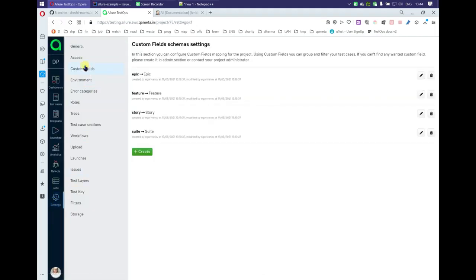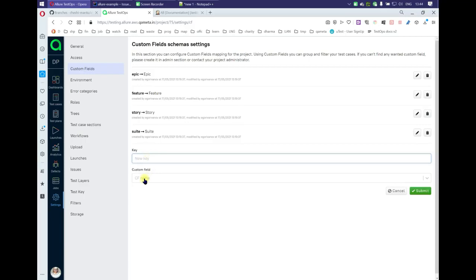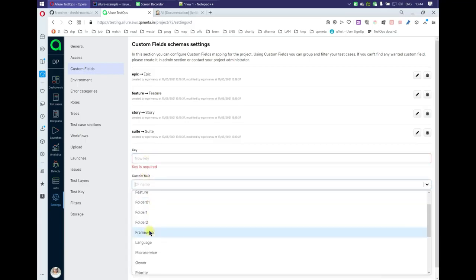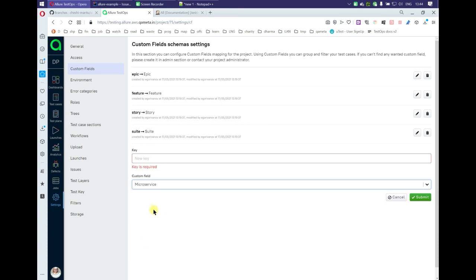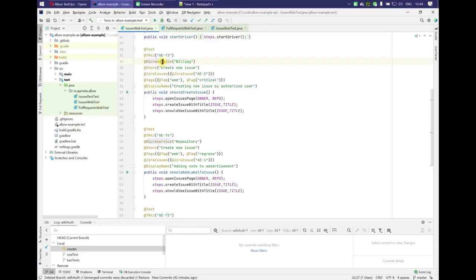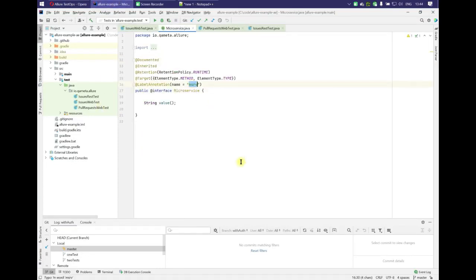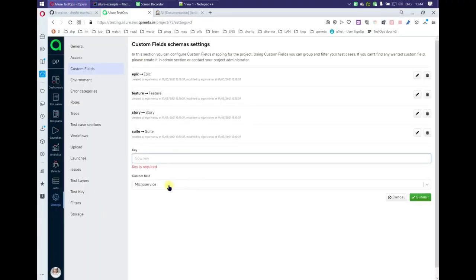Then if we go back to the project, we need to make the following settings. In the custom fields section, we need to create something which will go to microservice grouping, and this key is provided in the annotation microservice. This is the key that will appear in the test results, and based on this key we will group the tests that go to one microservice or another. Let's make the settings. MSR.